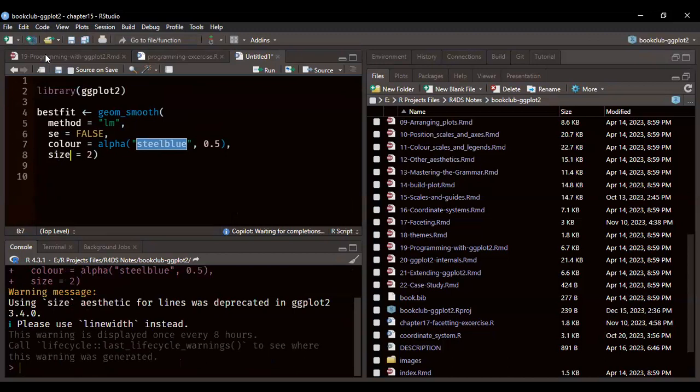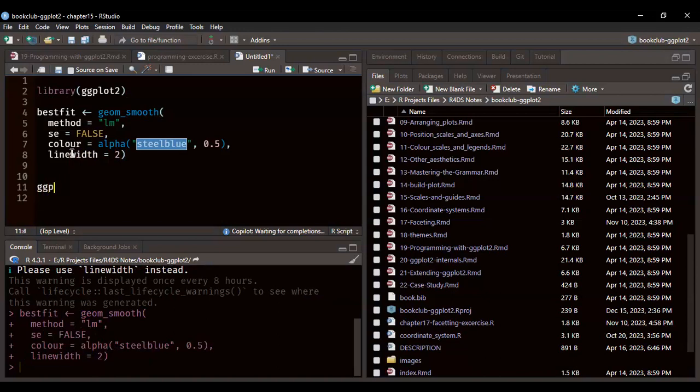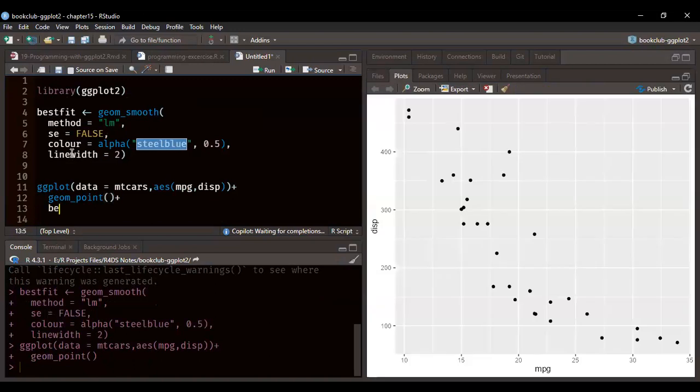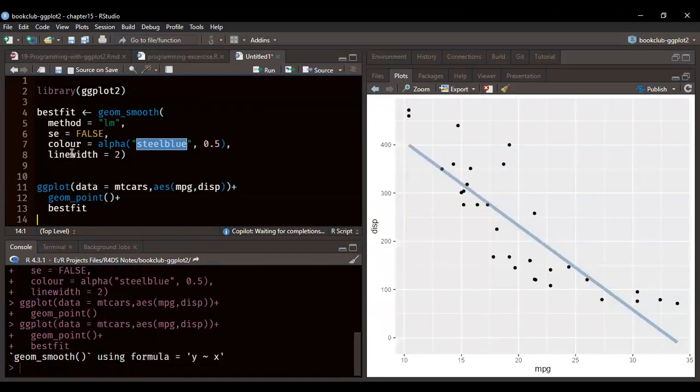Okay, so in the latest ggplot2, they have replaced size with linewidth. So let's do the correction. Linewidth is equal to this, so that we do not get that warning. So I can say ggplot, data, let me use mtcars, mpg, displacement, plus geom_point, which will draw the points. Then I add best_fit, which is the object we created. We can see it will just put the best fit line there for us.